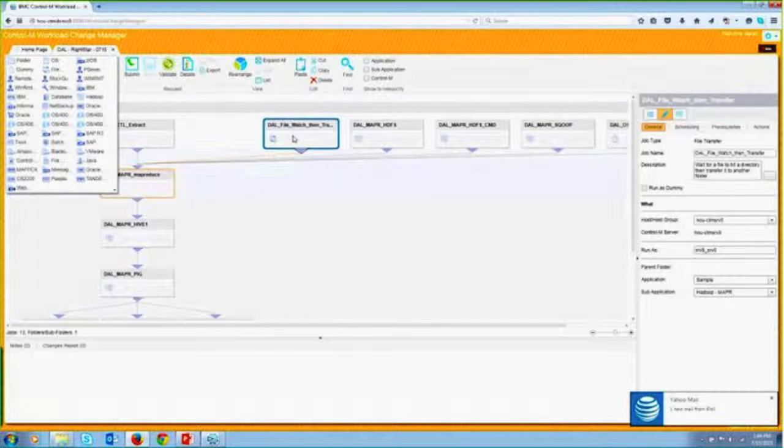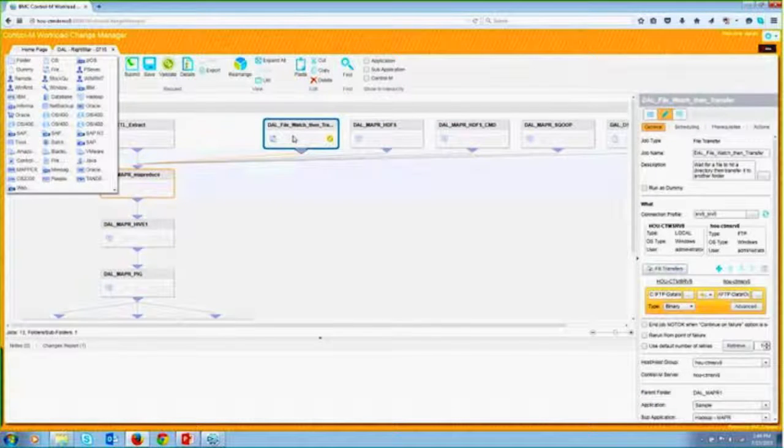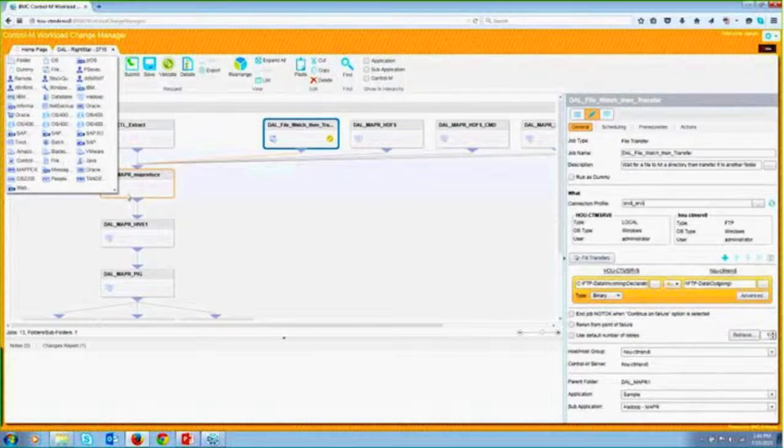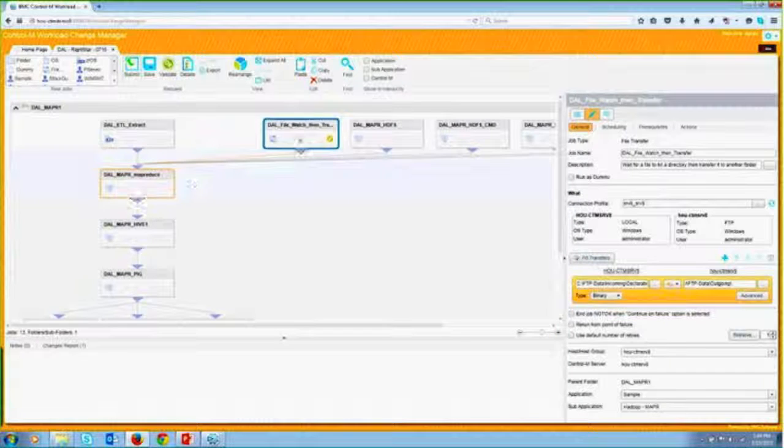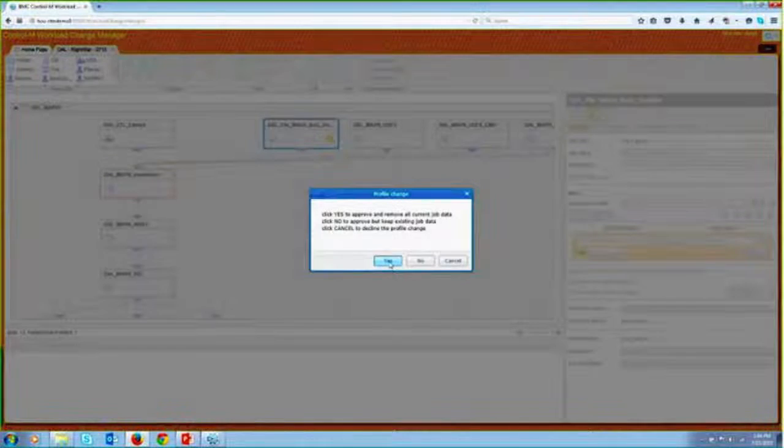So if I were to double-click on that File Watch and Transfer, I would actually see its job definition. And I see the same thing that I see operationally. So, for example, I've clicked on that job. In my summary view, I have the job definition. I can make all the changes I want here. If I change this from SRV8 to SRV9, are you sure you want to do this? Yes, I want to do that.